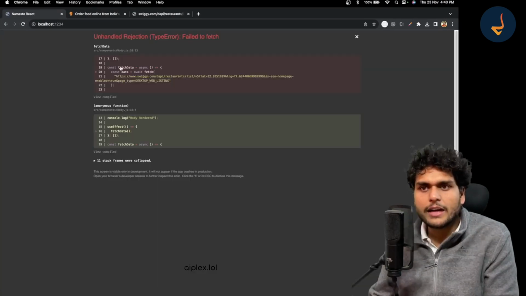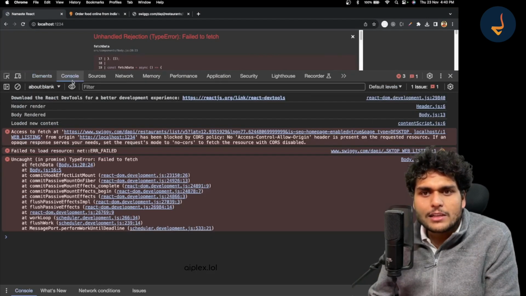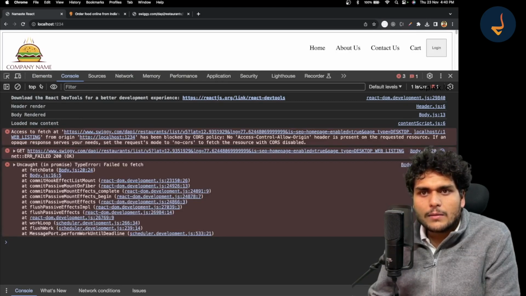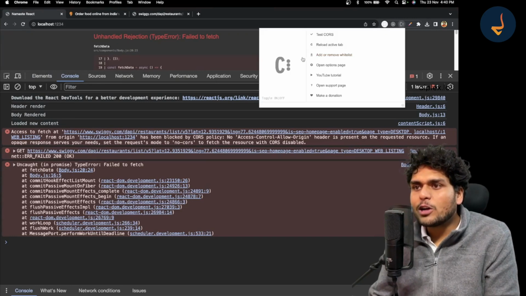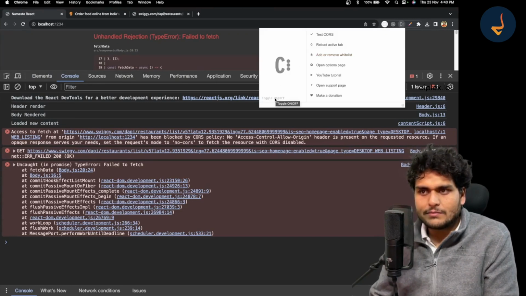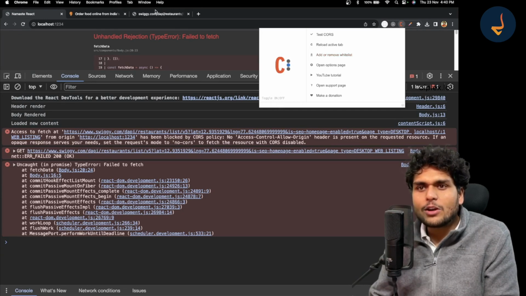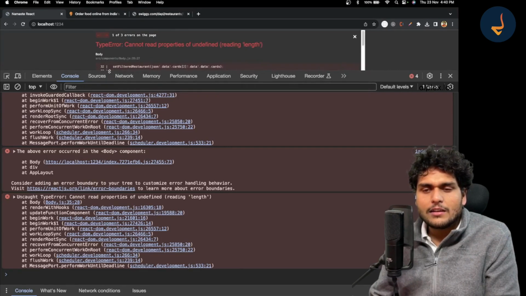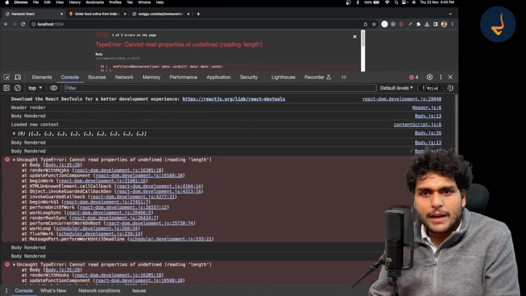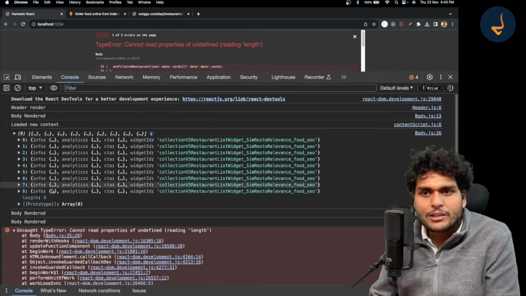It will throw an error, because the data has changed. But let me see on the console whether I got that data or not. Okay, it is giving me a CORS error, because my CORS plugin is not activated. So if I activate this CORS plugin and refresh my page, and see my console log, it is giving me a list of restaurants.